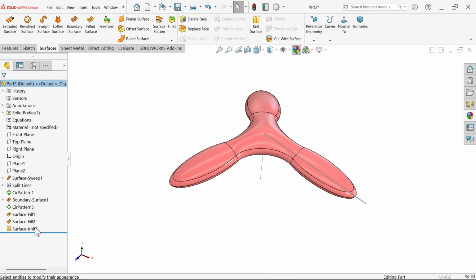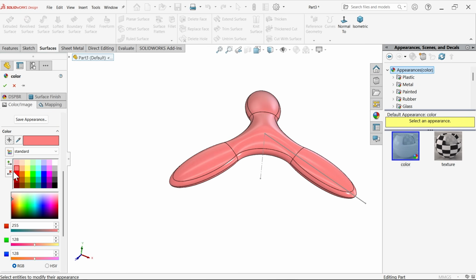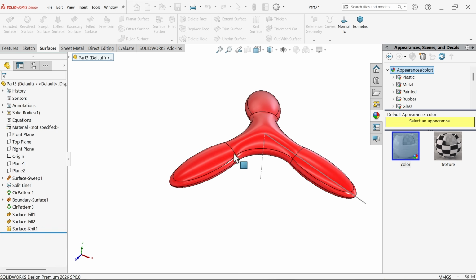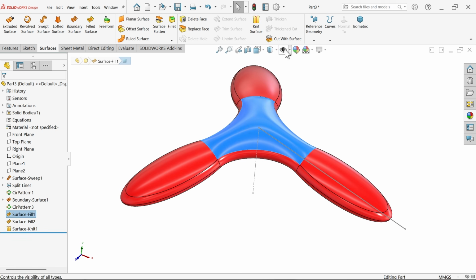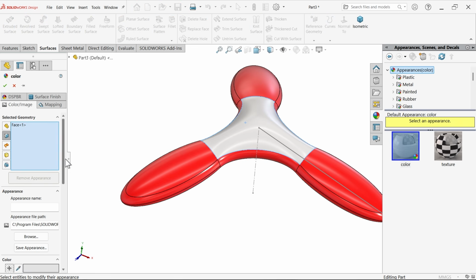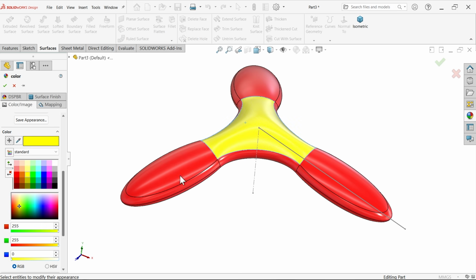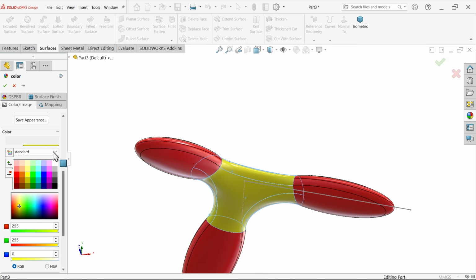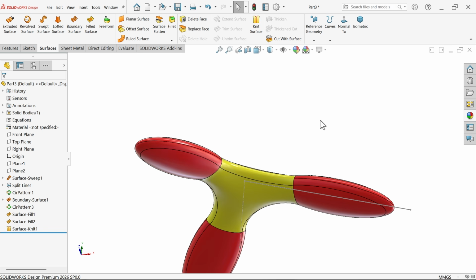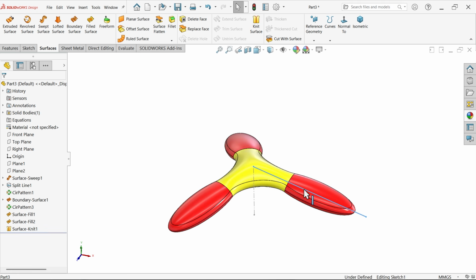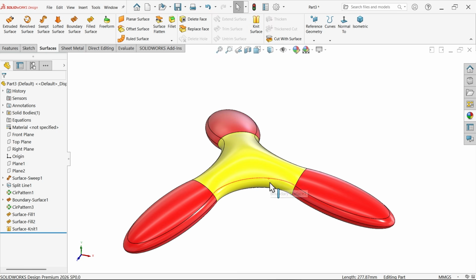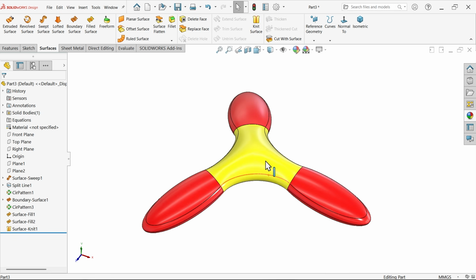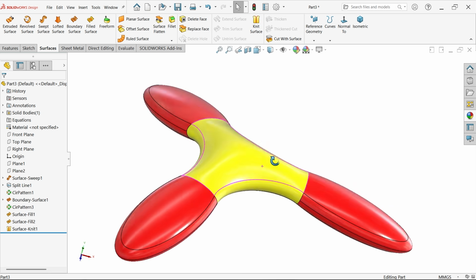Okay, let's apply some color, red. Okay, select this face, edit appearance. For face I am going to select yellow, select bottom. Okay, now let me hide sketch 1. See here how we create a boom barrier with the help of SolidWorks surface features.